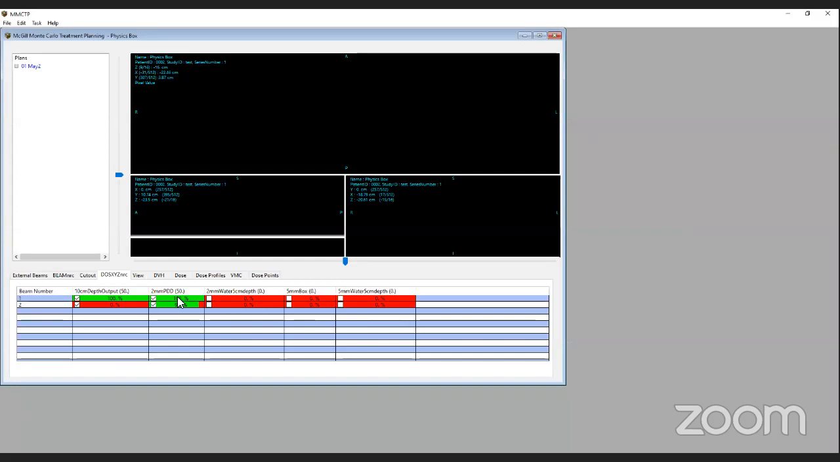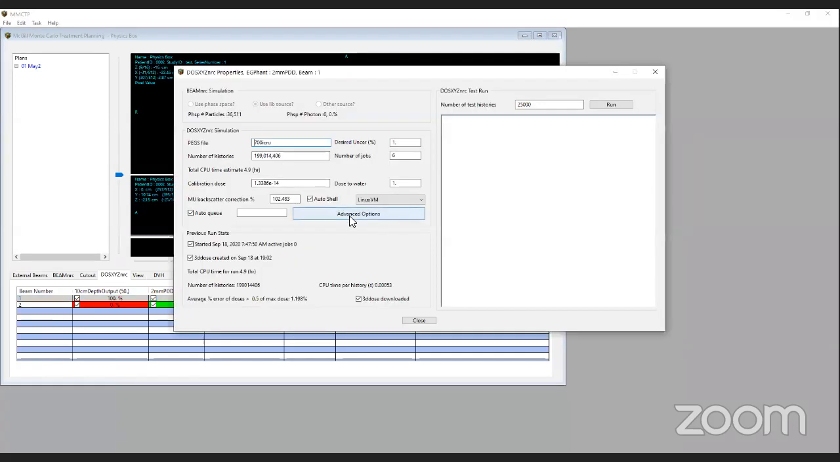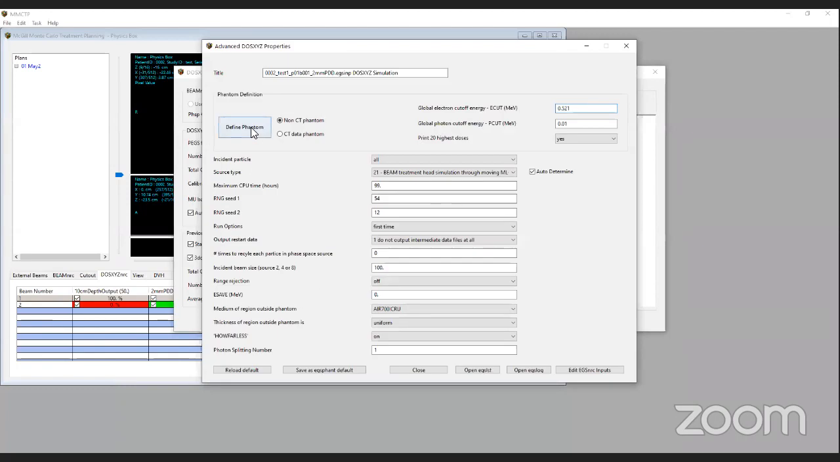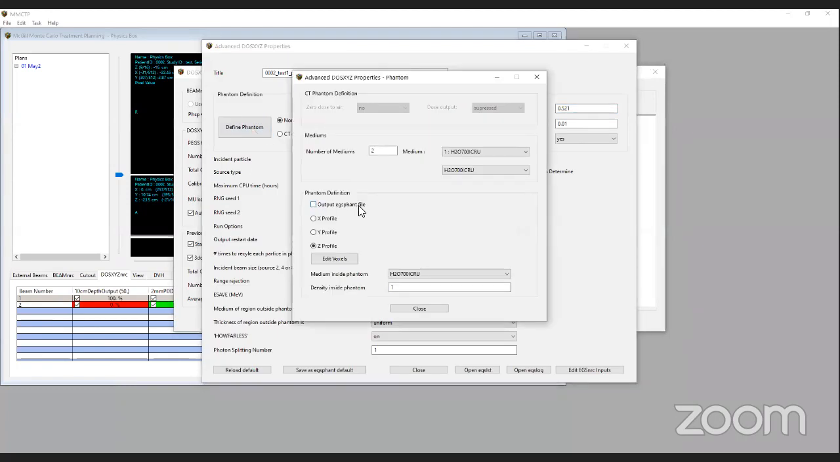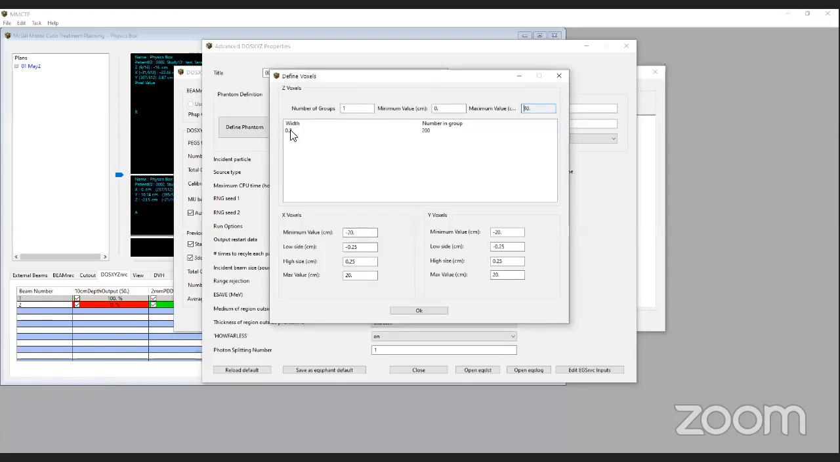And another thing you can do is run PDDs too, if you want. So instead of having an output phantom, I just have a phantom in Z direction. And I specify the voxel size in Z and the total number of voxels. So that'll give me a 40 centimeter deep PDD, and X and Y is similar to last time, 5 millimeter width.